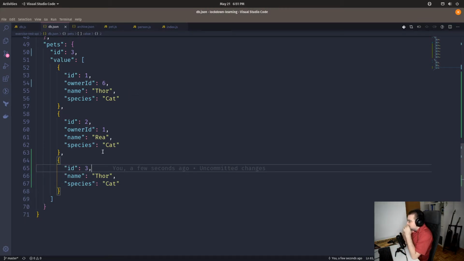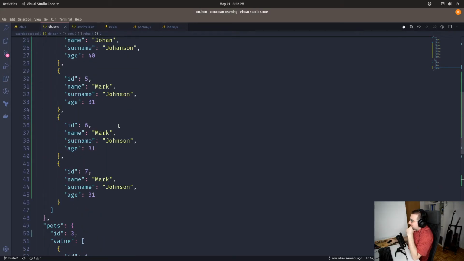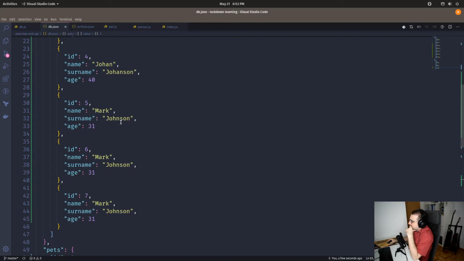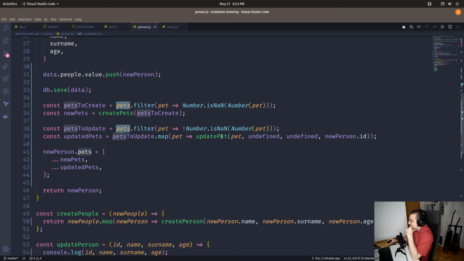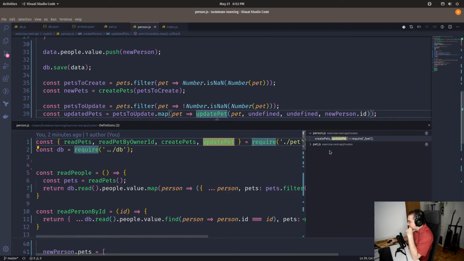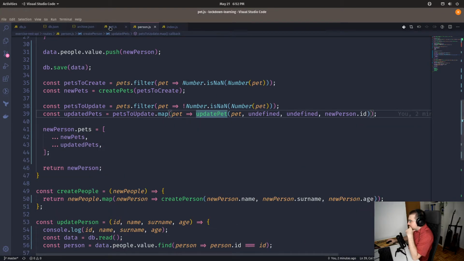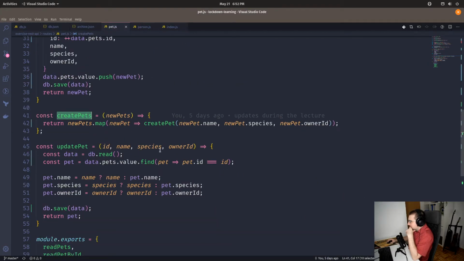Oh, we missed something here. So in our person creation, we missed something here. So update pet, new person ID. What's the problem here? Let me go to the pet, update pets. So what was the problem?